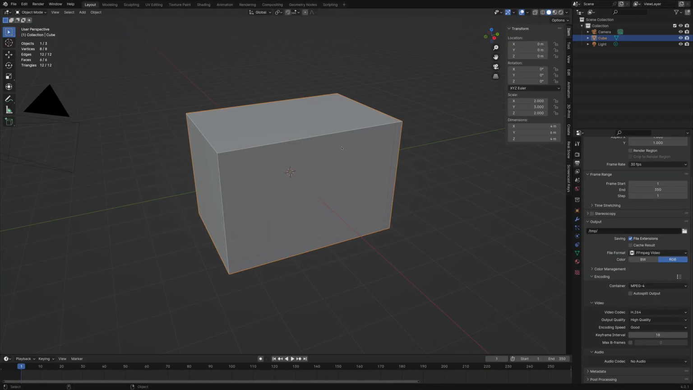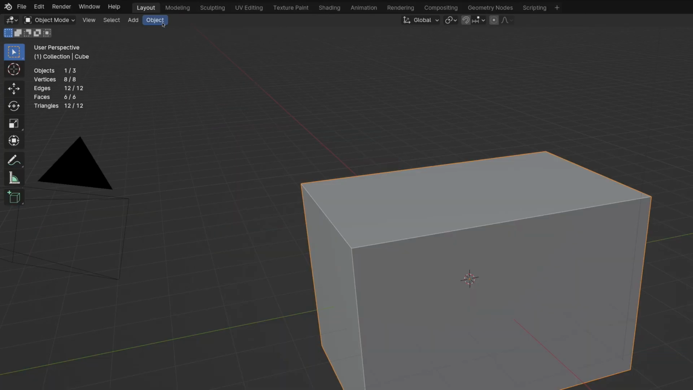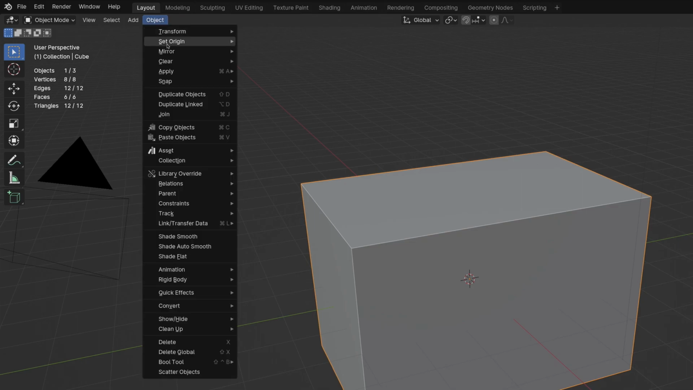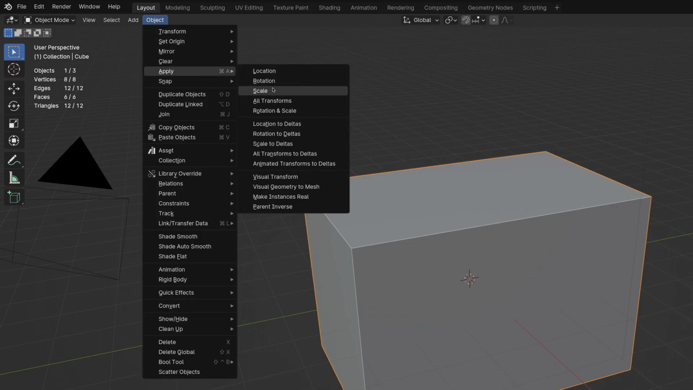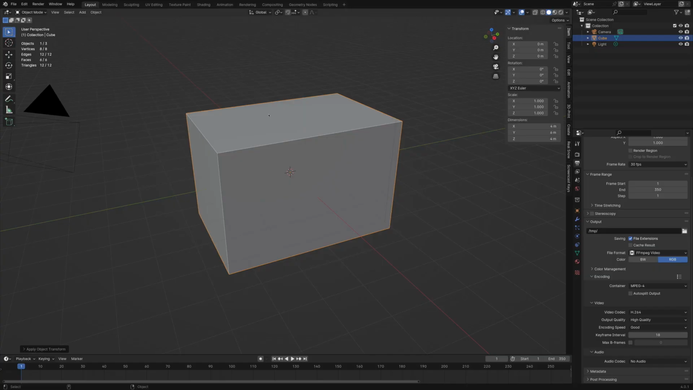Now we will apply the scale. So to apply the scale, I select my object. I can go up here to the object and go down to apply and select scale. Now Blender knows that this cube is 4 by 6 by 4 meters. So enough talk, let's jump into edit mode and model a simple house with the skills we've learned.